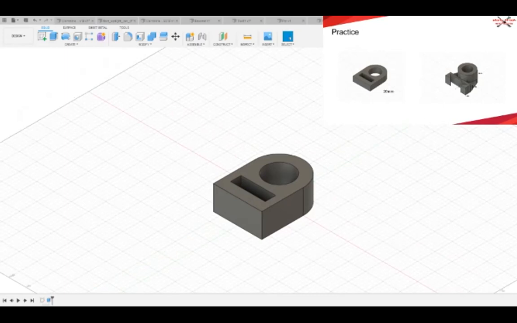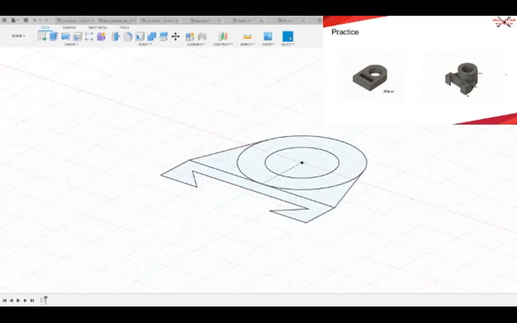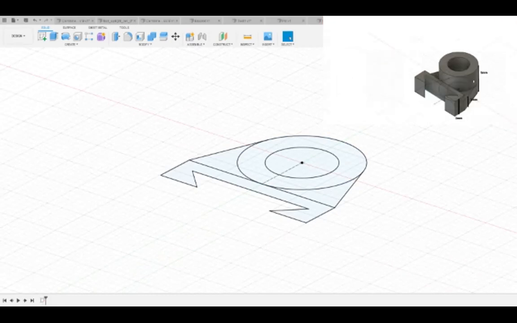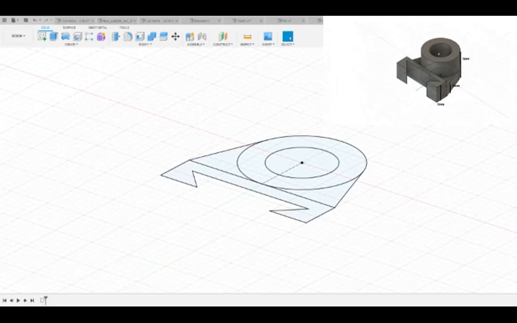So moving on to our second part that we had here, as you can see, and let me zoom in on this. This is a lot more than just a single simple little one-off extrusion.